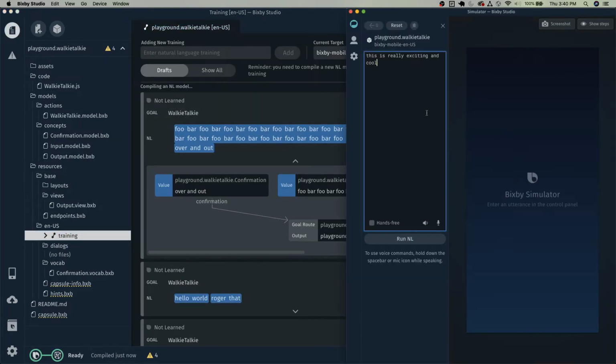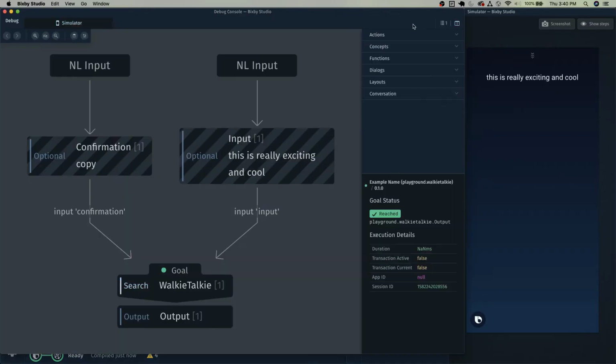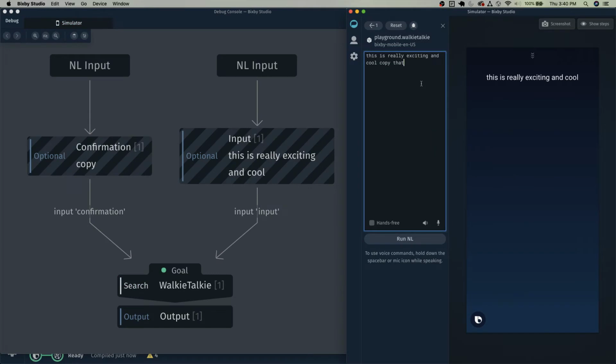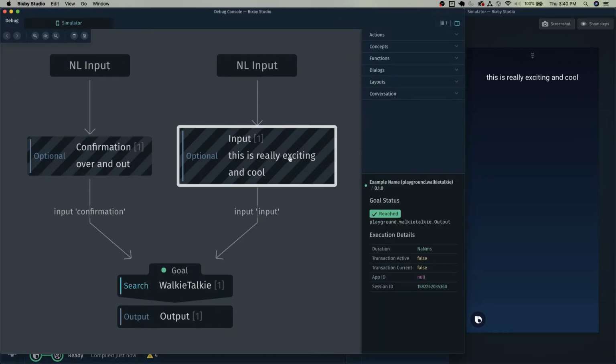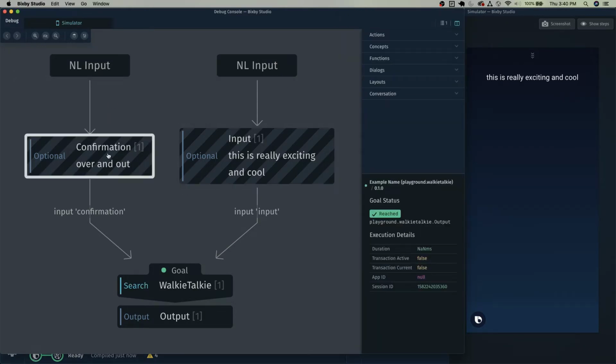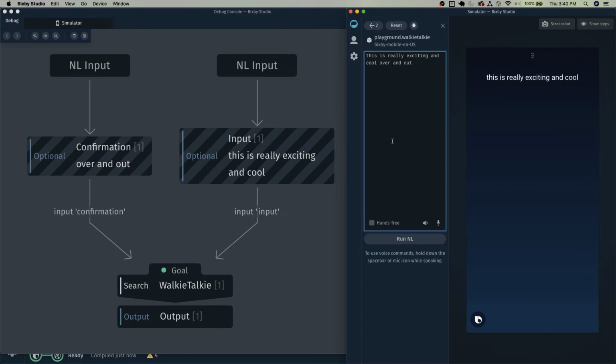Okay, so now let's try, this is really exciting and cool. Copy that. This is really exciting and cool. Over and out. This is really exciting and cool. Great, so now we're getting the proper confirmations going in and we're getting the proper inputs going in.